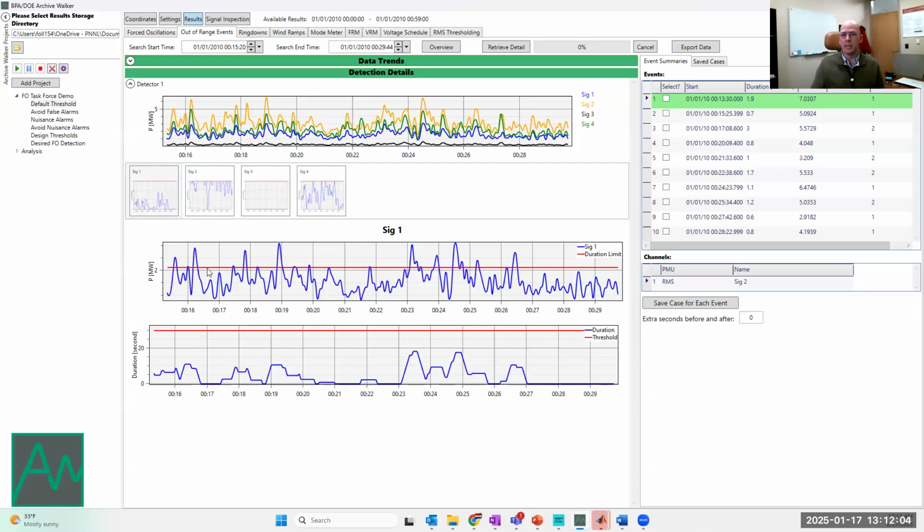So for signal 1, this threshold is actually pretty good. We don't have any false alarms in this 15-minute ambient period. We are crossing the threshold sometimes, but not for long enough to have any false alarms.